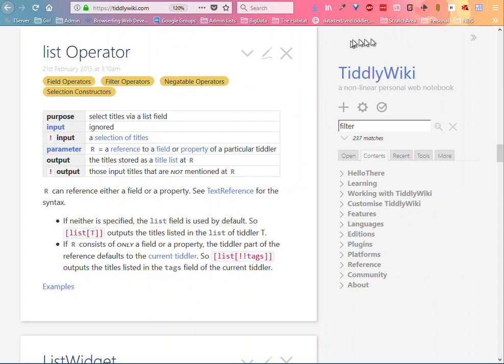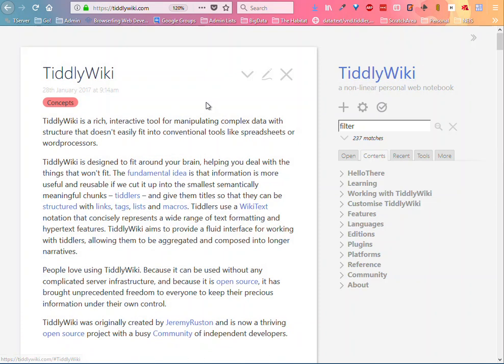So, in closing, I hope that this little demo has opened your mind to the world of TiddlyWiki. Thank you very much.